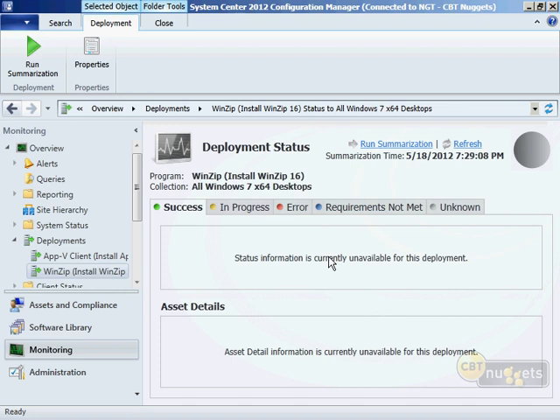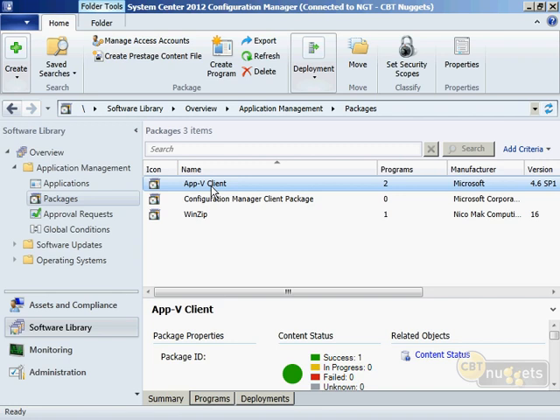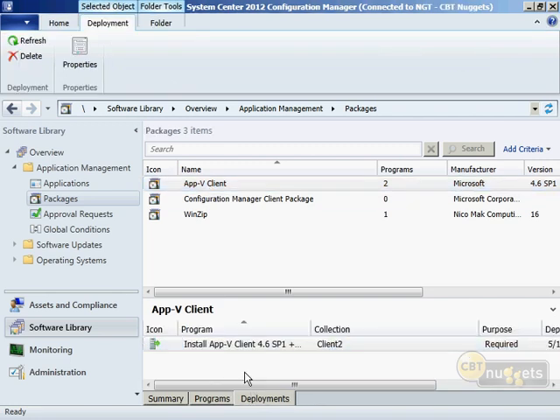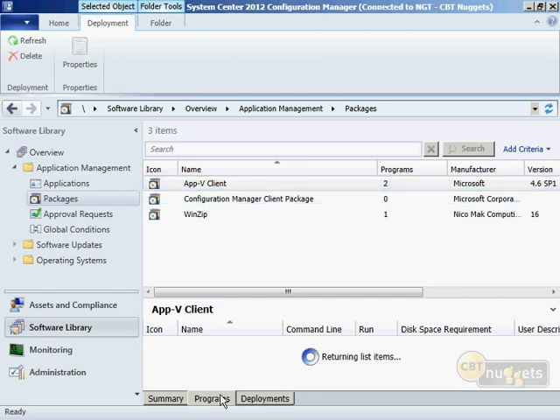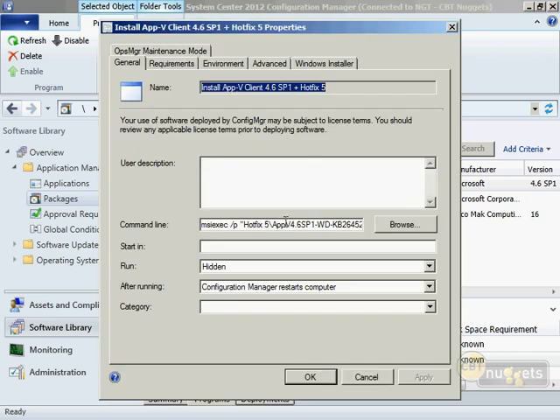Now, I also told you that I put together an AppV client installation up here, this whole package and program for the AppV client. The reason I didn't show it to you first is because it actually has two different programs associated with it. The first is a client, and the second is the client plus the hotfix.